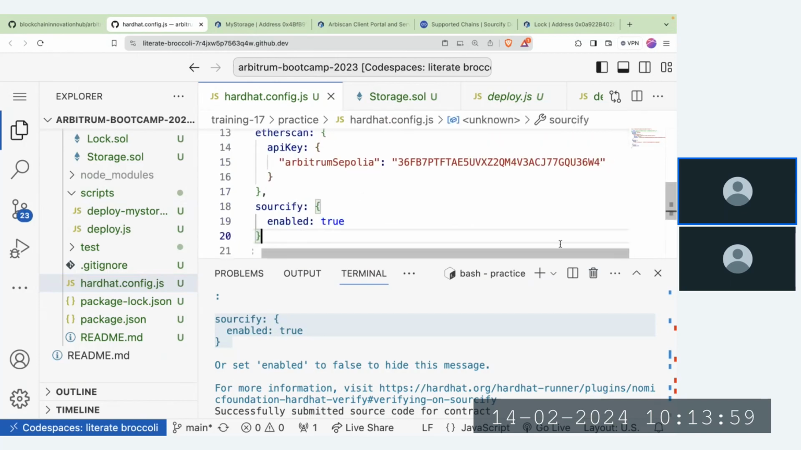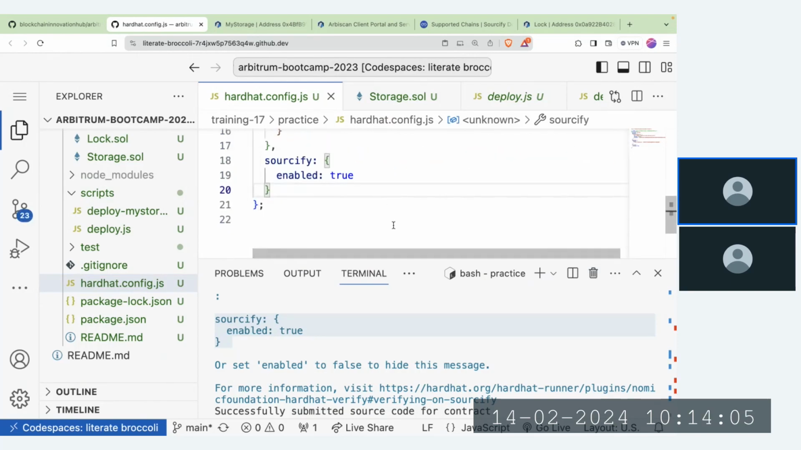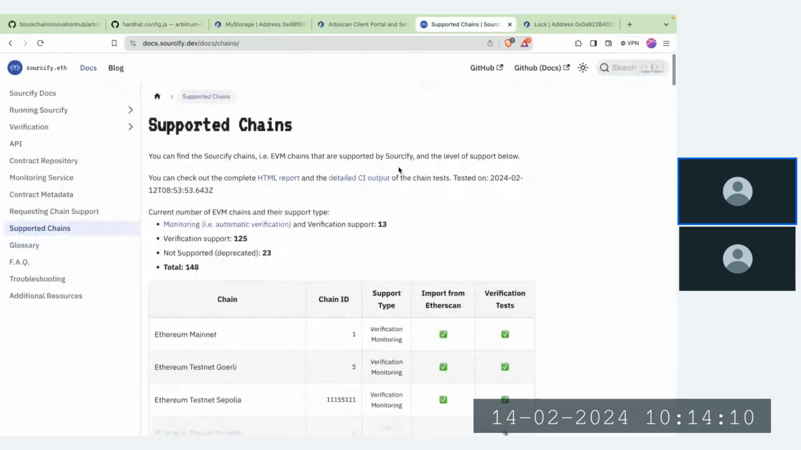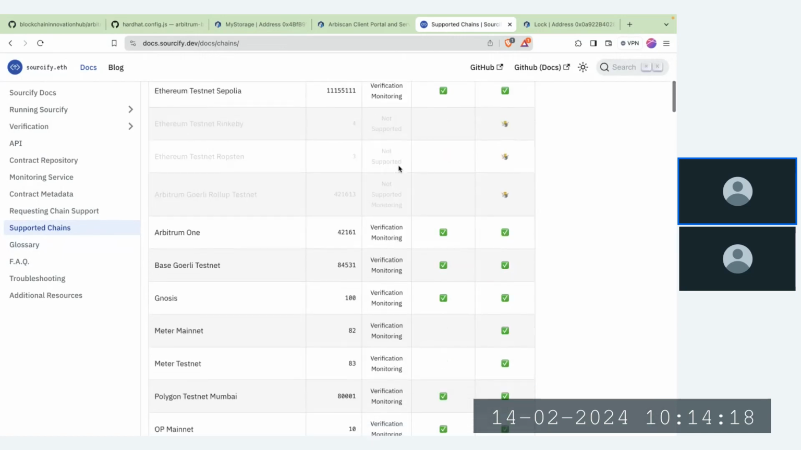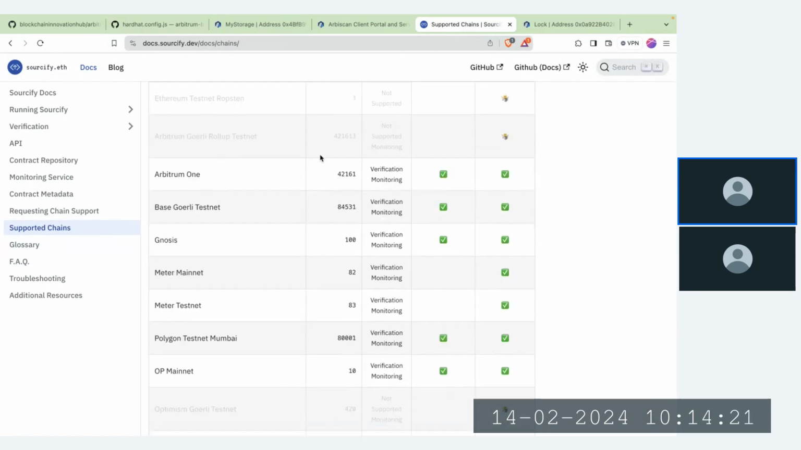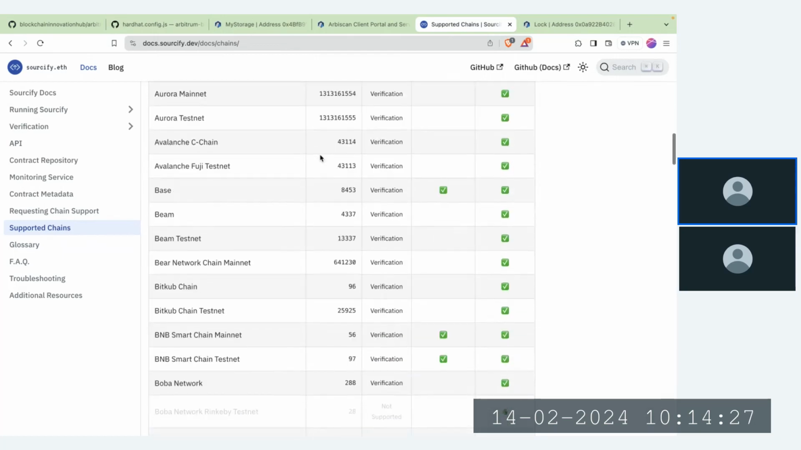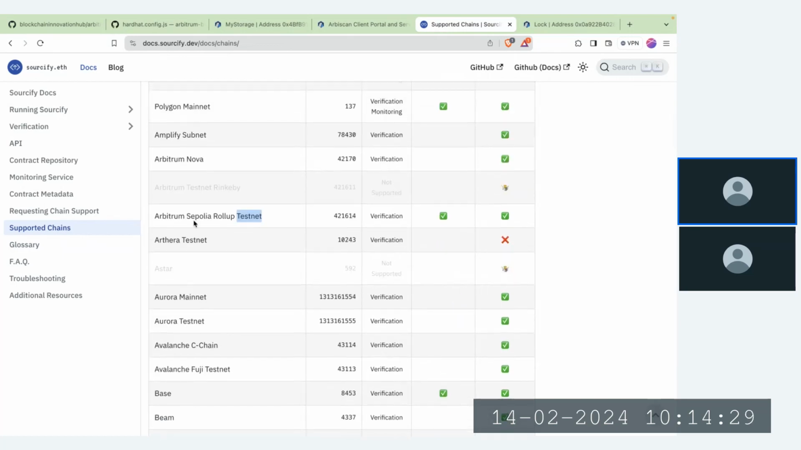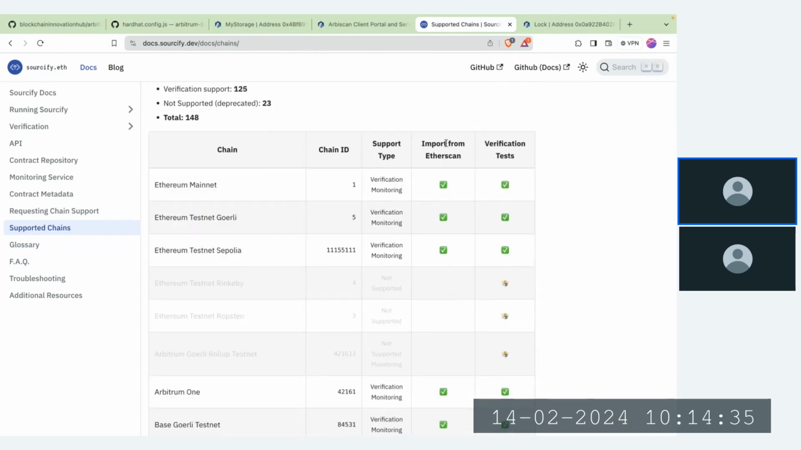So when you do this, you can also verify your contract across other sources like Sourcify. Sourcify is also an archive for smart contract verification. It supports a lot of networks, including Ethereum mainnet, Arbitrum One, and other networks. So it even supports Arbitrum Sepolia. If you search for Arbitrum Sepolia, you should be able to get it here. So it supports both importing from Etherscan and also verification tests.